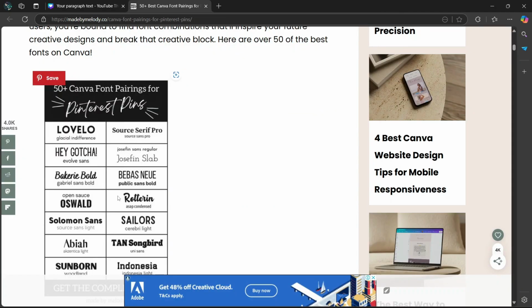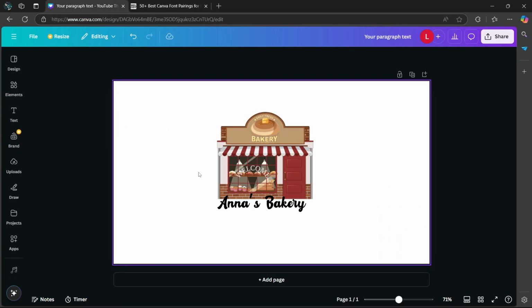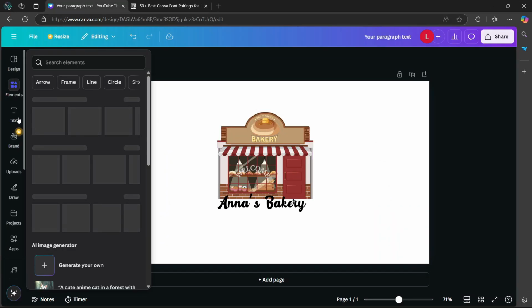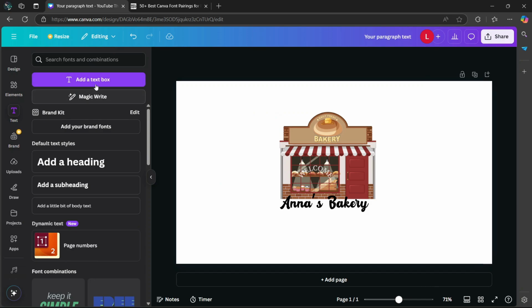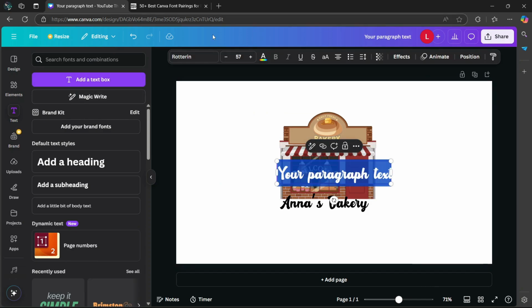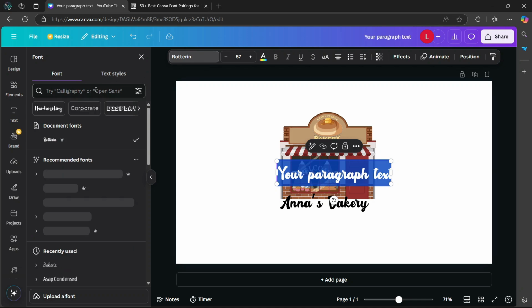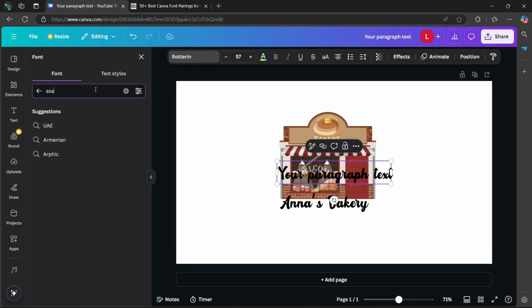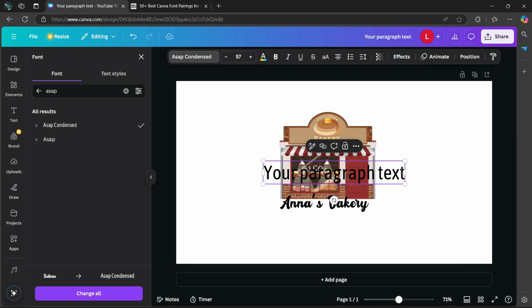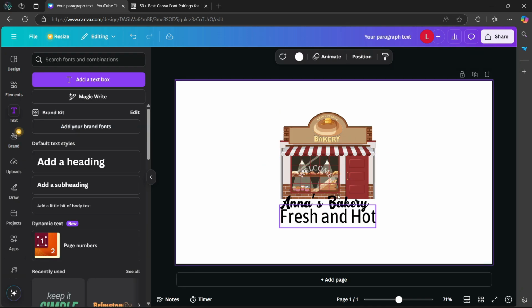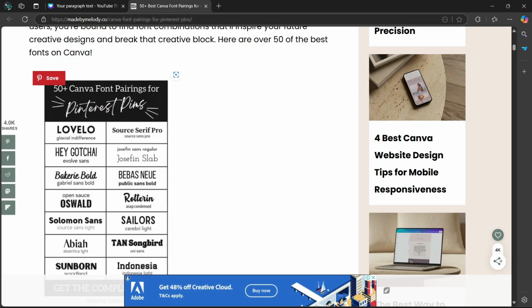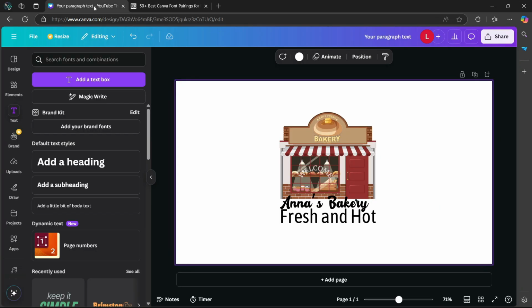Now we need a second text which is going to complement this exact style. So the Rodarin style is going to be paired with ASAP Condensed. So I'm going to go back and search for ASAP Condensed. You go back, then go to text on the left side, then select add a text box, then go to the top here where it says font, then type in ASAP. So here it is, ASAP Condensed. I'm going to select it. So there it is, fresh and hot. So I put Rodarin paired with ASAP Condensed.